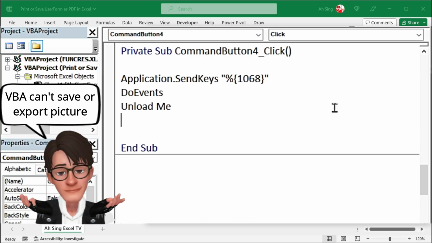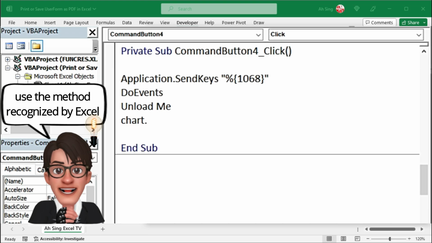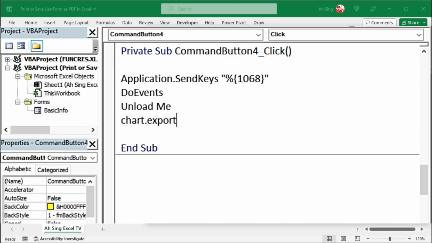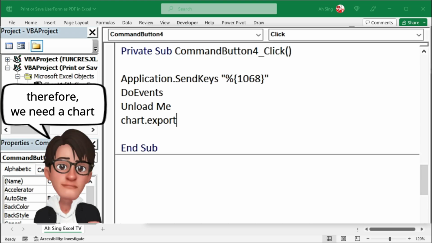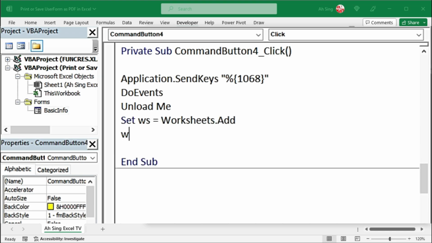Unfortunately, we couldn't save or export the screenshot directly from Excel. Thus, we must make use of a code or action that is recognized by Excel, that is by using chart.export. To ensure the screenshot is exported successfully, we have to insert the screenshot on this chart. Let's get this done by using a temporary worksheet. I will make use of a dummy called WS to represent the worksheet that I added. And now let's paste the screenshot on this worksheet.